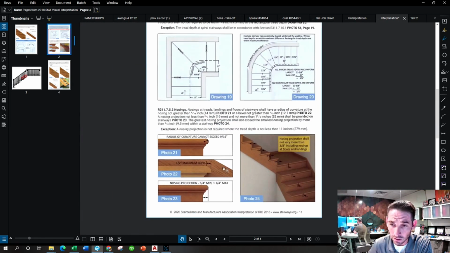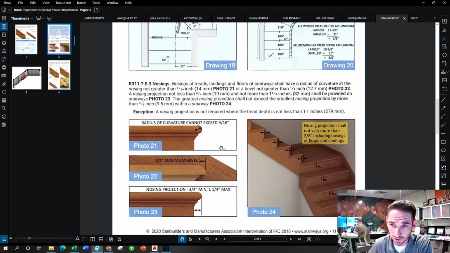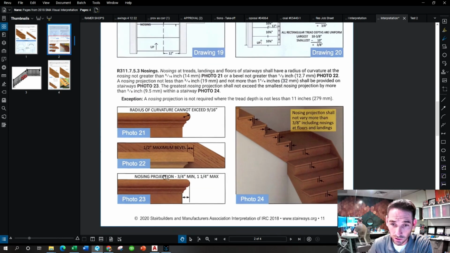Okay. Another good thing to understand is your nosings. Your nosing projection minimum is 3/4. Your maximum is 1.25 inches. You can have a 1/2 inch bevel maximum, and your radius cannot exceed 9/16 of an inch.